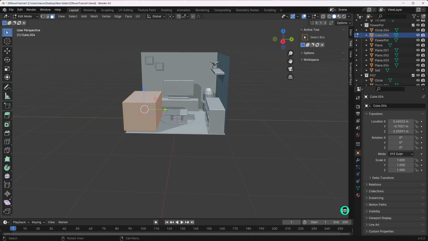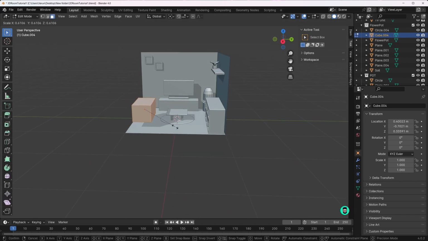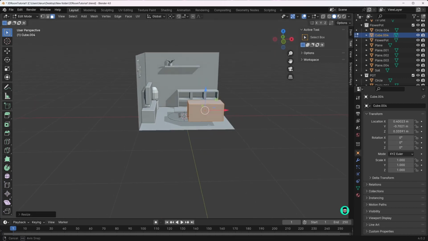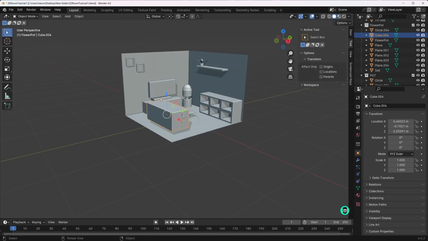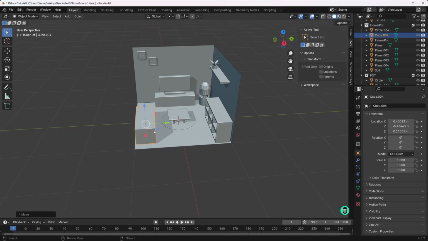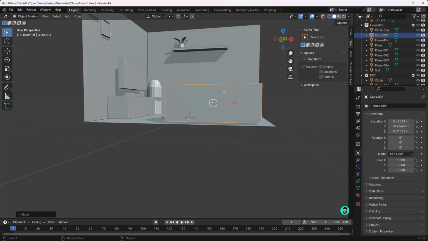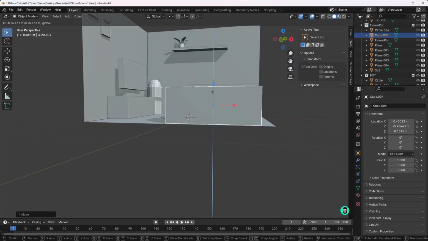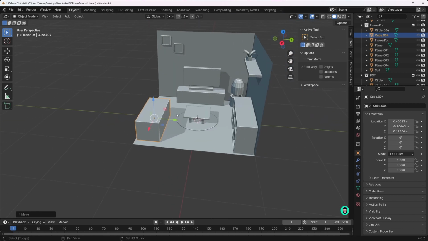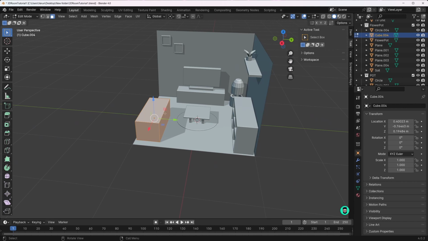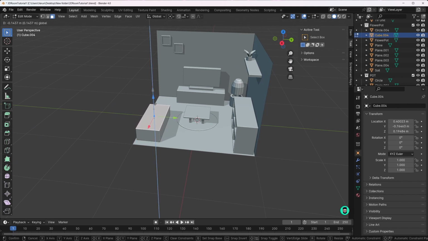Tab to go into edit mode again and scale it a little more in all directions. SX to scale in the X direction and let's move it down and back. Now let's go into edit mode again. Select this top face and move it down.